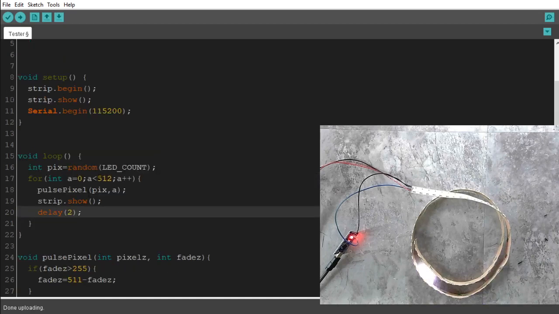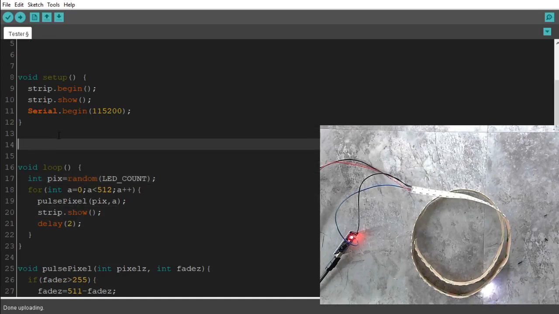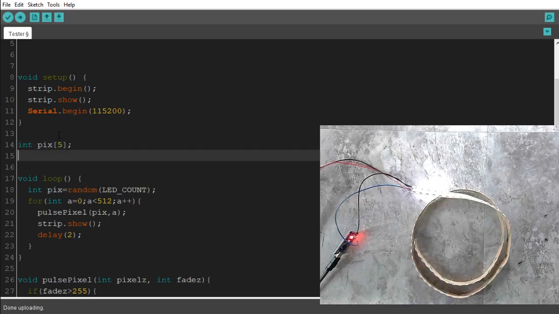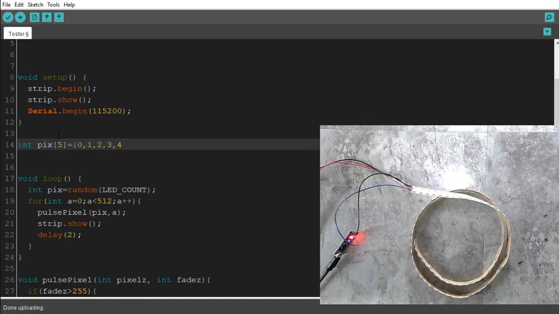So, now that we got this set, instead of doing it like this, let's do a, what is it called? An array. So int pix. Let's make it 5 of these things equals. Let's see. So it's 0 through 512. I guess you know what? We'll just do int pix is 5. Okay. And then we'll do. Actually, you know what? I'll set this to something, just to give you an idea of what's going on here. So 0, 1, 2, 3, 4.